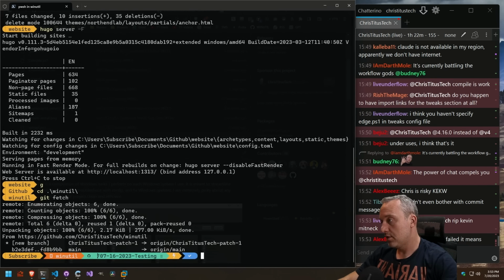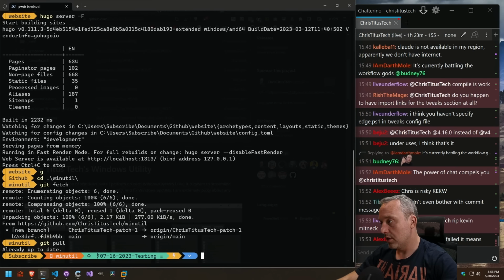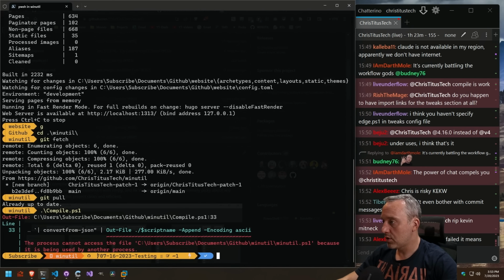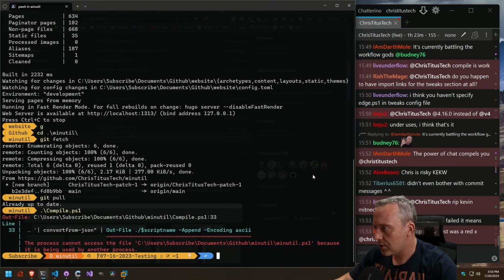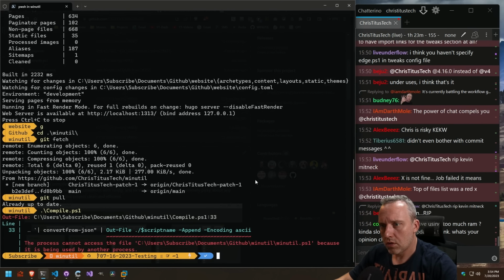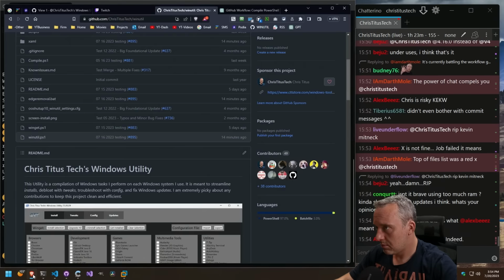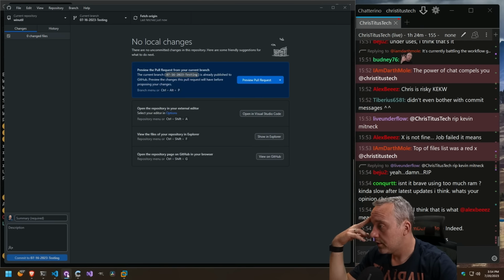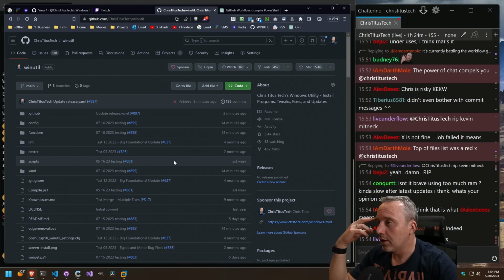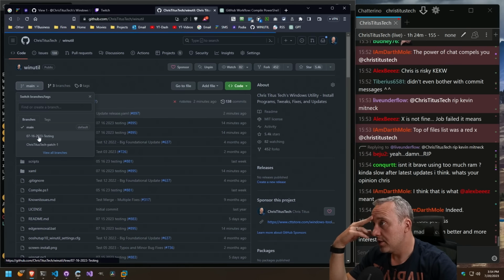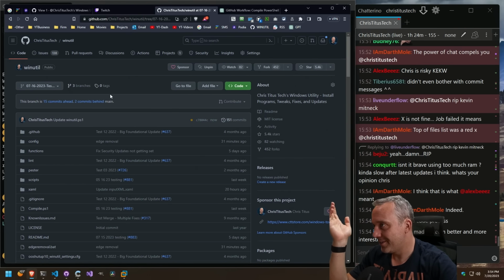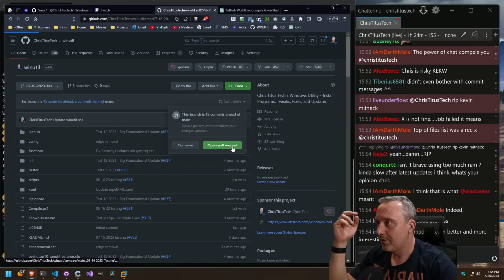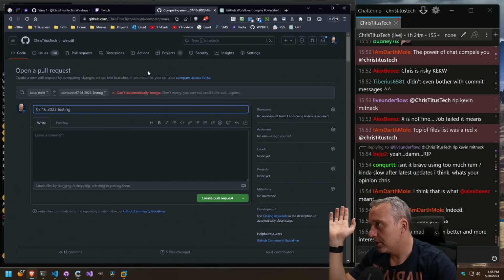Let's do a fetch. I don't think there's anything to pull, but we'll just do it anyways. What? Being used by another process. Uh-oh. What did I do? Okay. I guess we gotta... let me just kill this branch. I committed this, but I really did it back here on test. Dang it. Really? You know what? Screw it. It's not worth it.